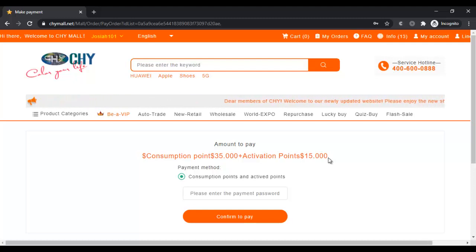So you need consumption points plus activation points to activate a VIP. That is a newly registered account that has not become an active VIP. The percentages are 70% consumption points and 30% activation points. So I'll end it here. I'm not activating the account because I don't have the appropriate activation points. I have consumption points, but I just wanted us to reach the payment portal so that you see that for the activation, you need consumption points and activation points.